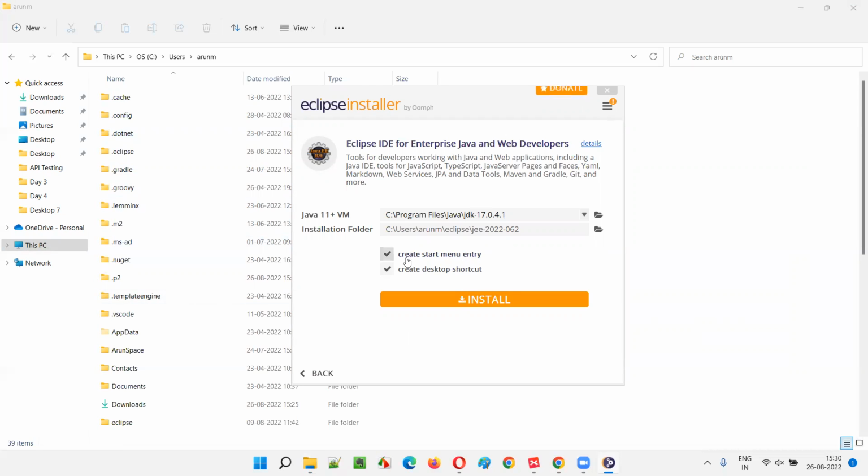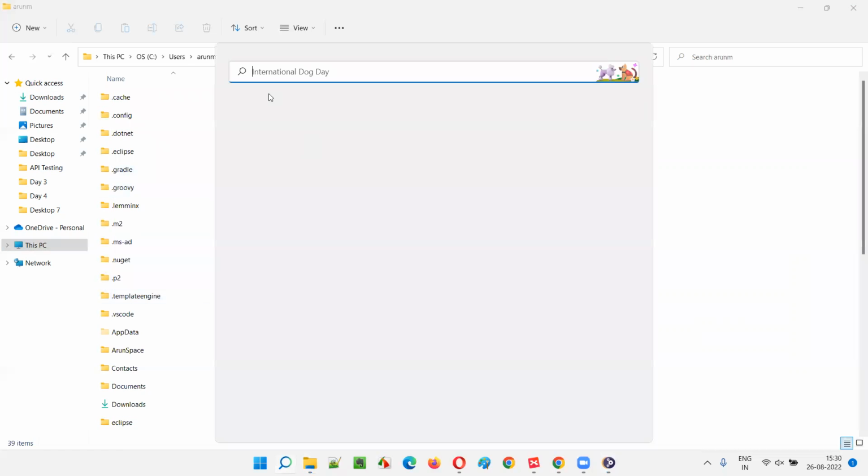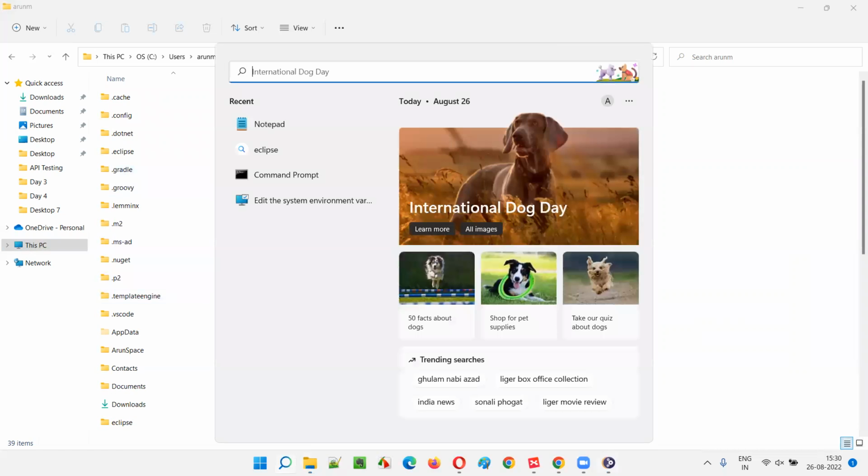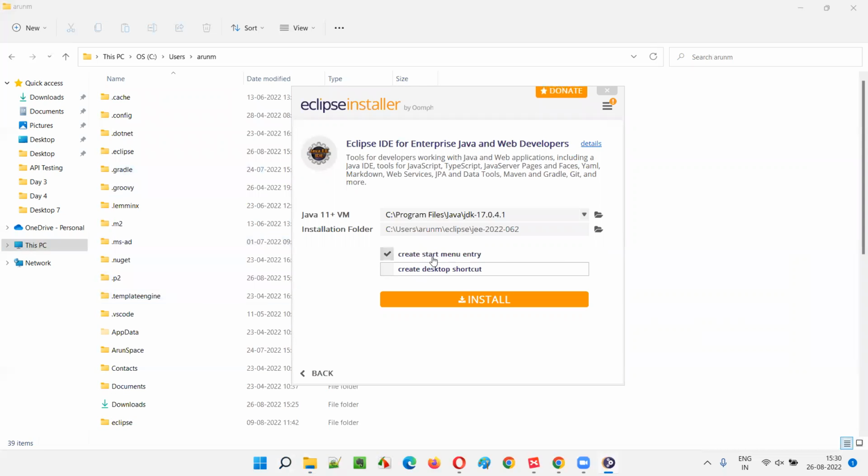Create a start menu means a start menu will be created. Create a desktop shortcut means on your desktop a shortcut will be created. I don't want any desktop shortcut, guys, because in Windows 11 I can simply search Eclipse IDE and use it, but let's have the start menu entry, that's okay. Or you can keep the desktop shortcut for a while. Just select that for a while and you'll get a desktop shortcut. You can delete it at any time after installation.